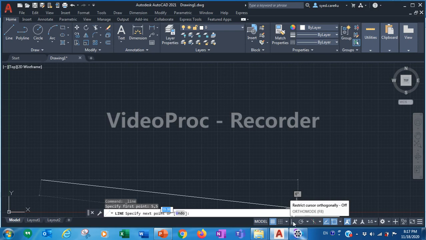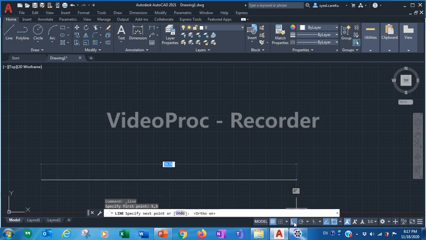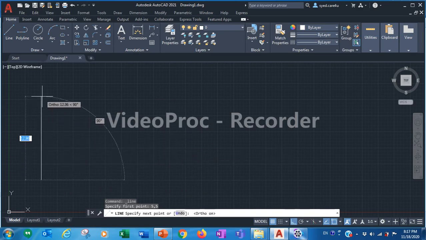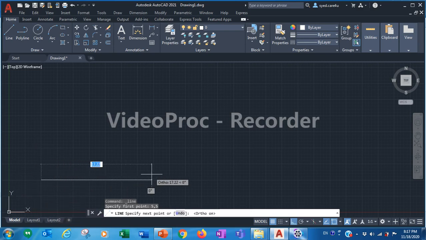See, I am clicking it here, so now the ortho mode is on. Now it cannot move diagonally, only right, upside, left side or downside. Only four directions, at 90 degrees. Orthogonal means it can only move along the coordinate axes.